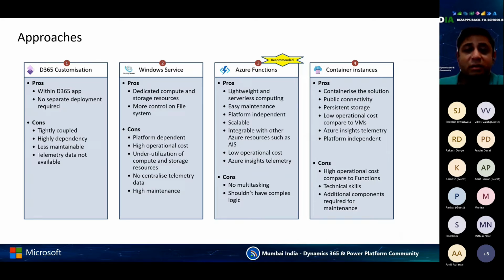So the first approach that I am going to consider is Dynamics 365 customization. We can do any customization in D365 Finance and Operation app or any other D365 app through extension or customization framework or model. Since the customization will be part of Dynamics 365 code base, it will not require any separate deployment. All the deployment of the solution will be part of deployment of other artifacts of D365.